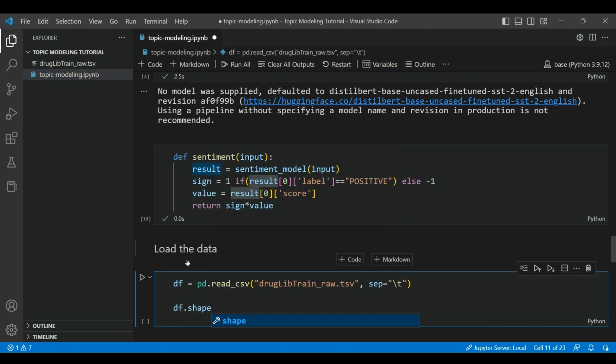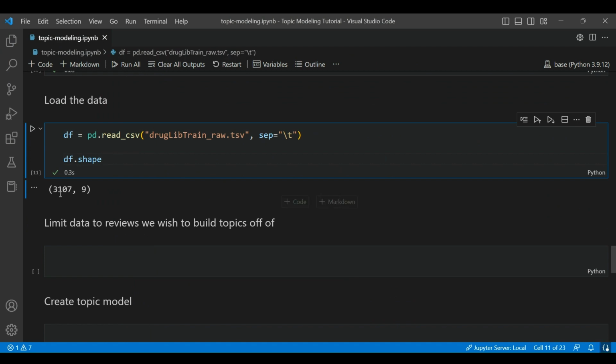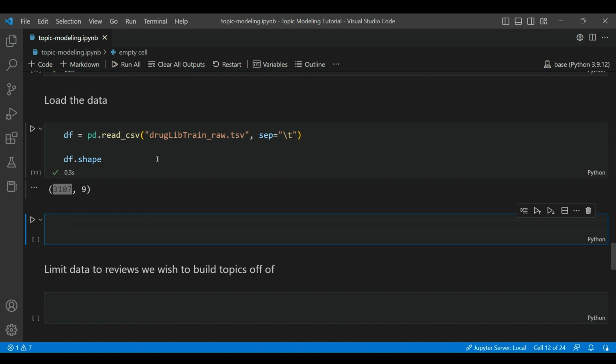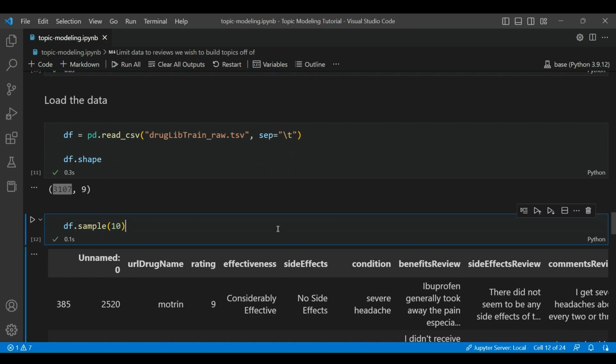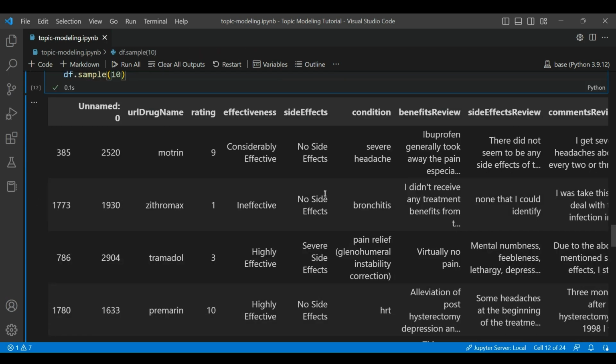And let's just take a look at the shape of this. Let's collapse that. So it's about 3,000 reviews of prescription drugs. That's what makes up this data set. If we sample a bunch of them here, you can take a look at what we're dealing with. There's a bunch of columns here that we're not going to use, but they could be useful in other studies. You've got things like the rating, the effectiveness that I guess is judged by the patient, whether or not there were side effects. In this case, there could be no side effects or severe. The condition the drugs were treating, and then there are different kinds of reviews.